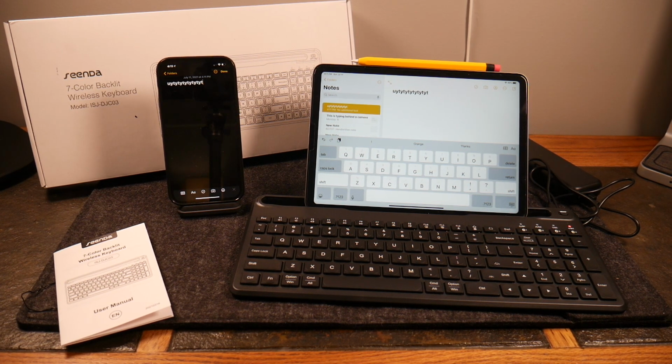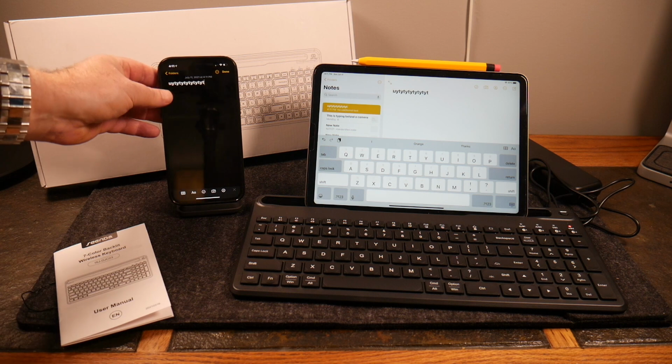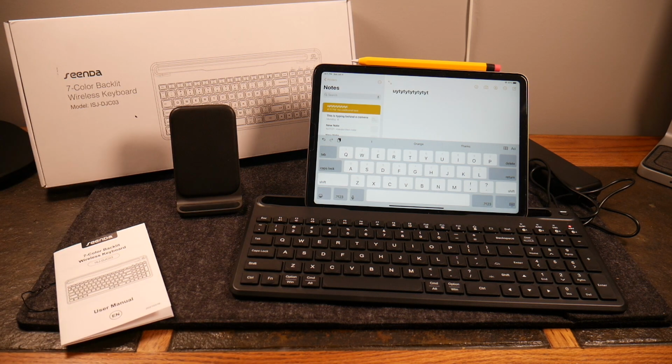Now, I mentioned this has backlit keys, so let's go ahead and show you the backlit key function. So what I'm going to do is actually kill the studio lights here.